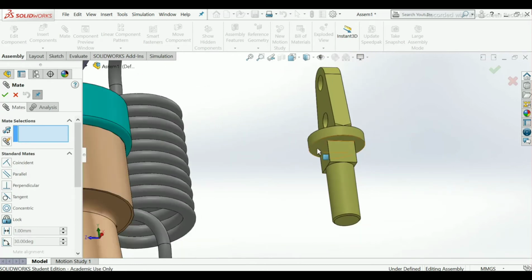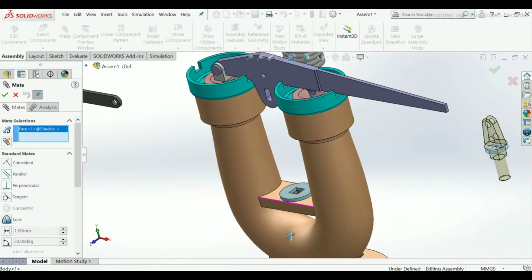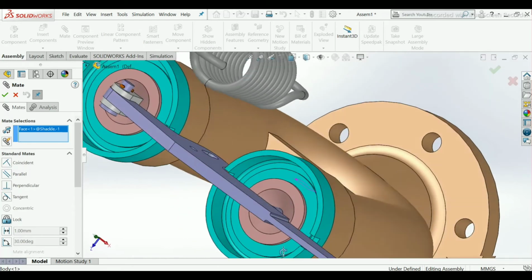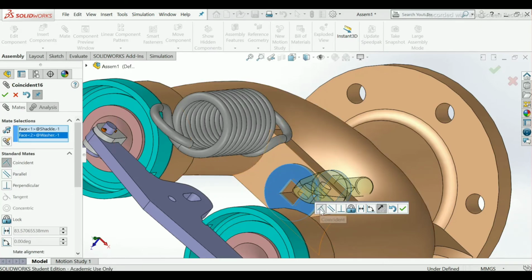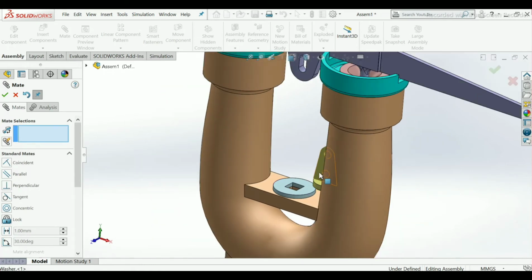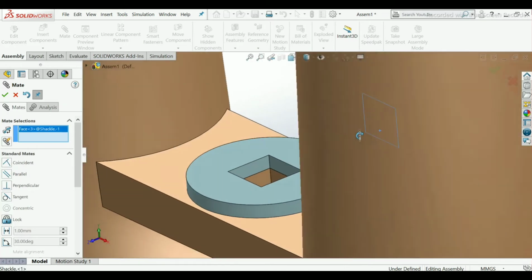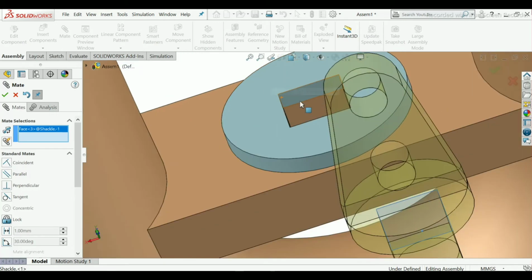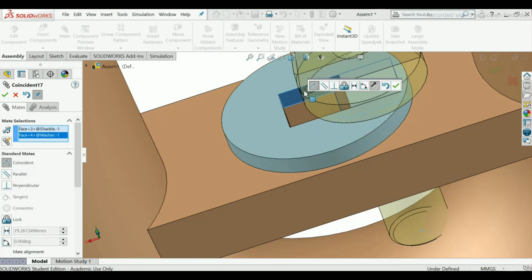Now we have to place our next component, that is the shackle. So select this face and this top face of the washer, make it coincident. Okay, drag this here. Now simply select this face and this face, make it coincident.